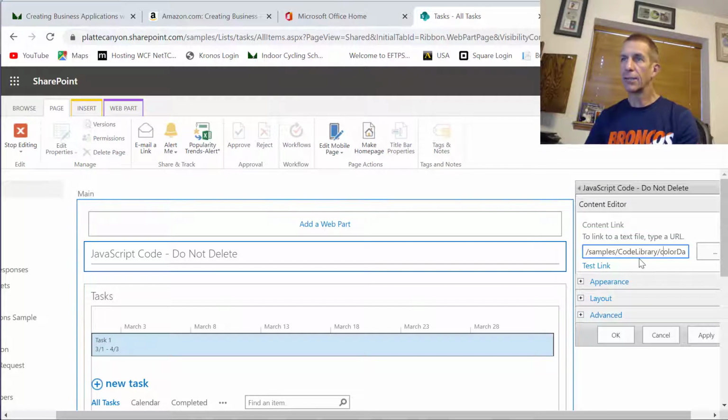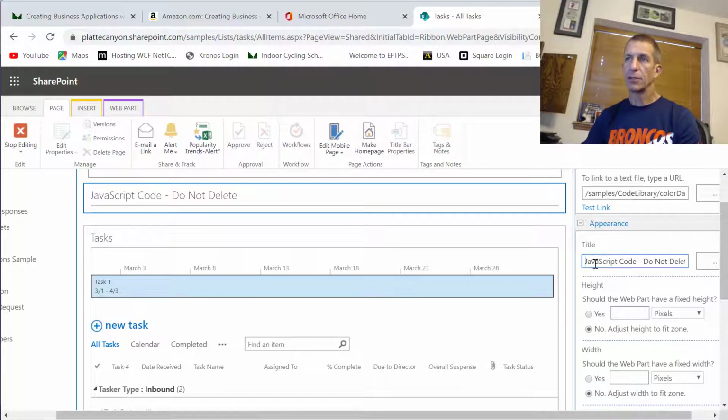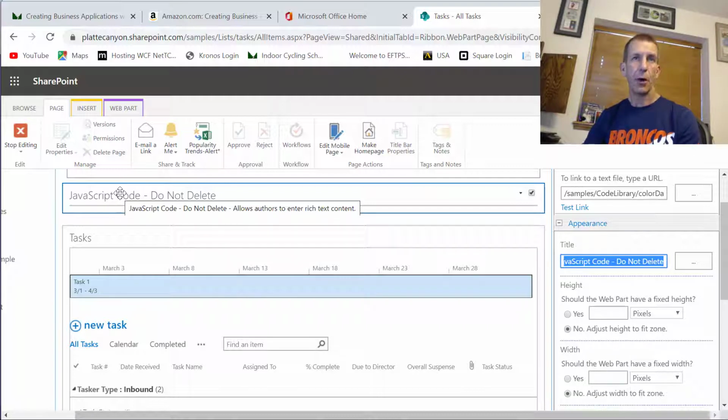So you can see I've got a document library called code library here where I put the file, and it's just a text file, and if I just change the name, that'll break it, and then we'll go back to the way it was. The one thing I do is I like to put, you see where it says JavaScript code do not delete. Notice how that shows up in author mode when we're editing the page so that they know it's there, but it doesn't show up to the user.